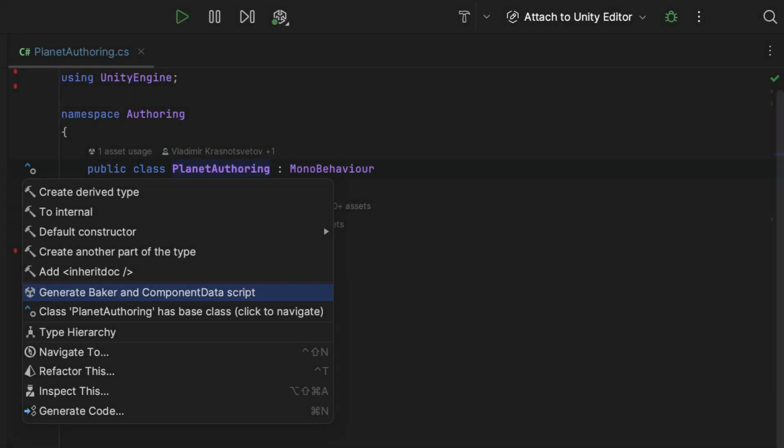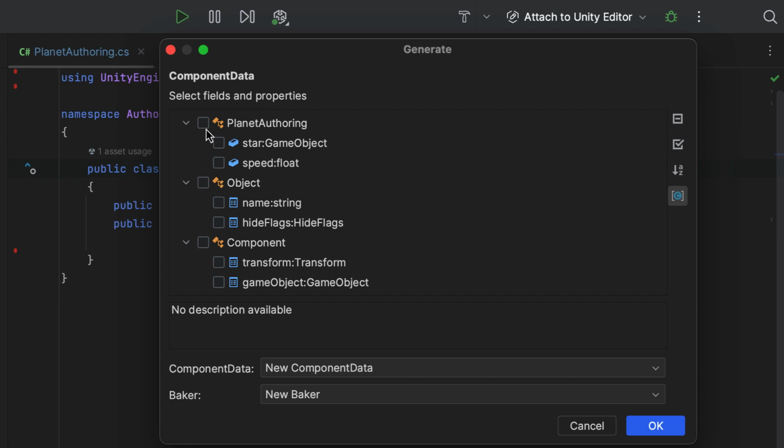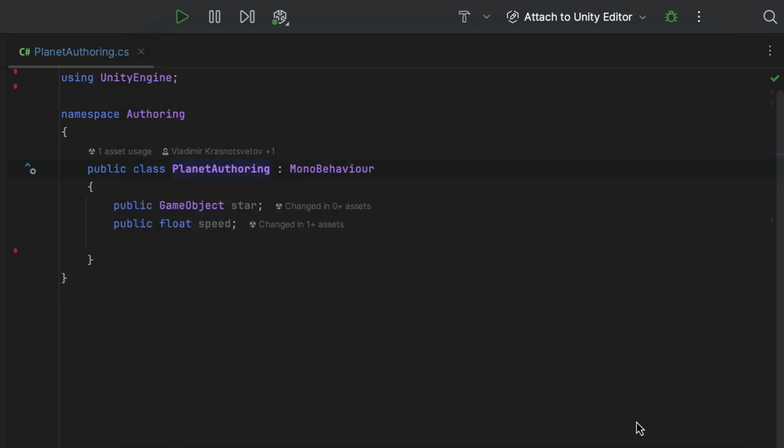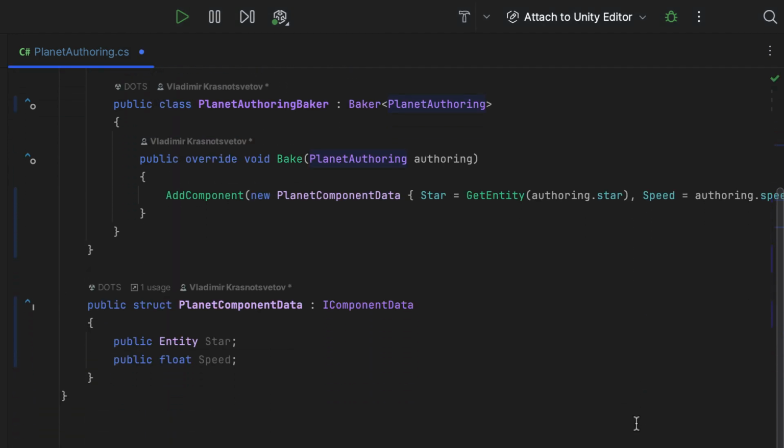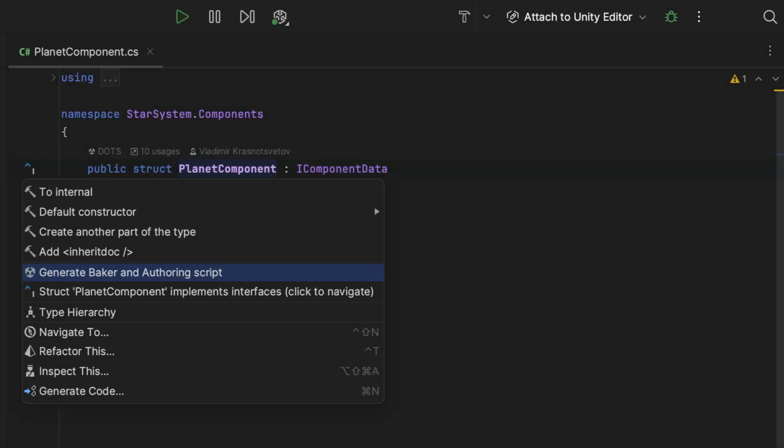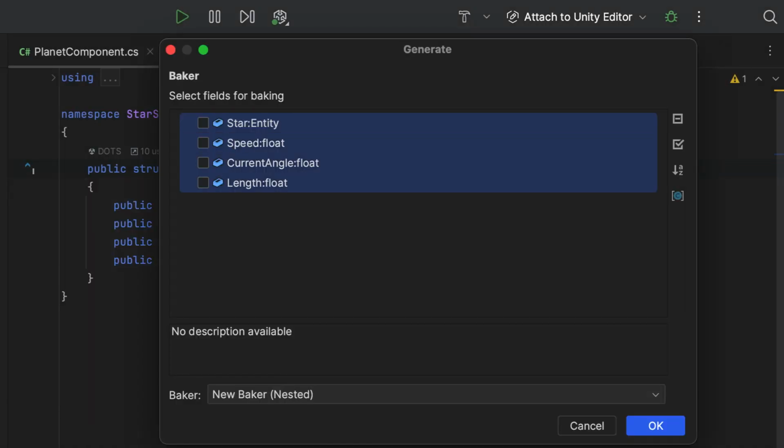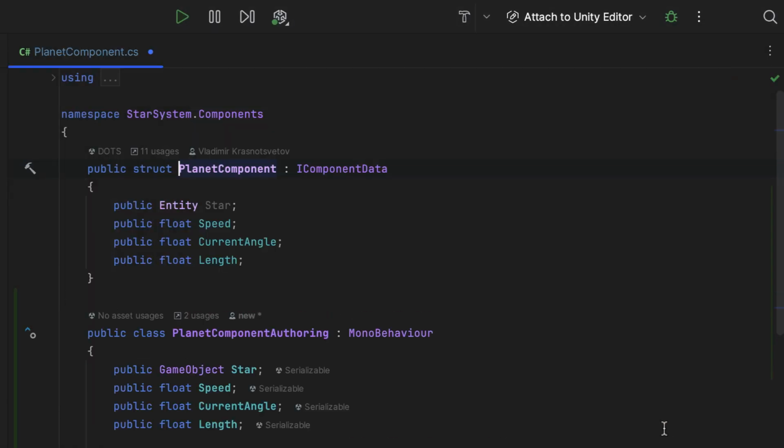And Rider will make it easy to bridge the gap between behaviors and components by generating a Baker and component data from your existing MonoBehaviour. Or you can work data first and use a component data to generate the authoring script and Baker.